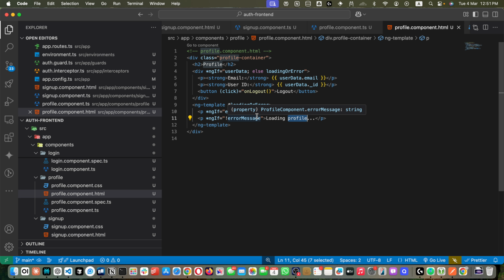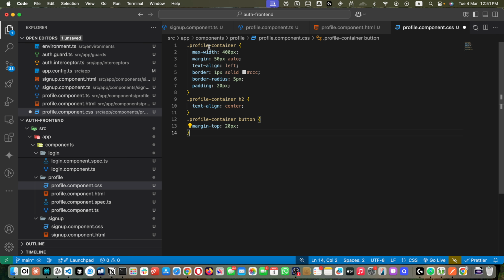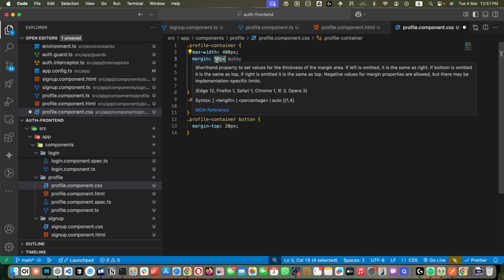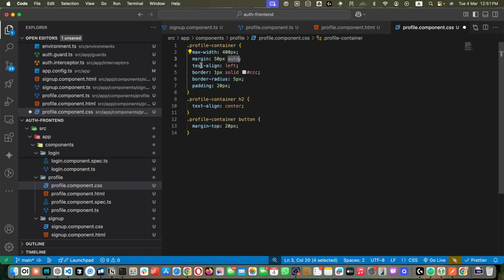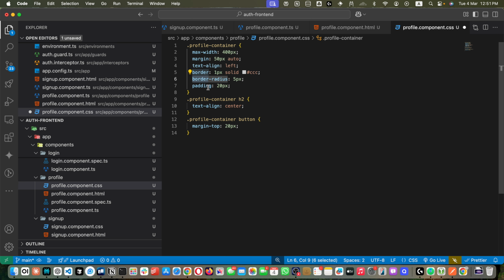We just need to add a bit of styling in profile.component.css. So this is the CSS: profile container with max width of 400, margin 50 pixel vertically and auto horizontally, text align left. We added a border of 1 pixel solid, border radius 5 pixel, padding of 20 pixel, and the heading should be aligned center, and margin top should be 20 pixel. Save it. Now let's set up our Angular routes.